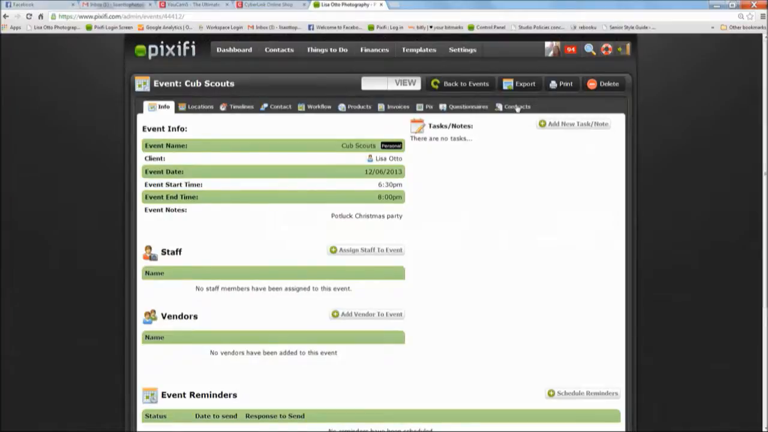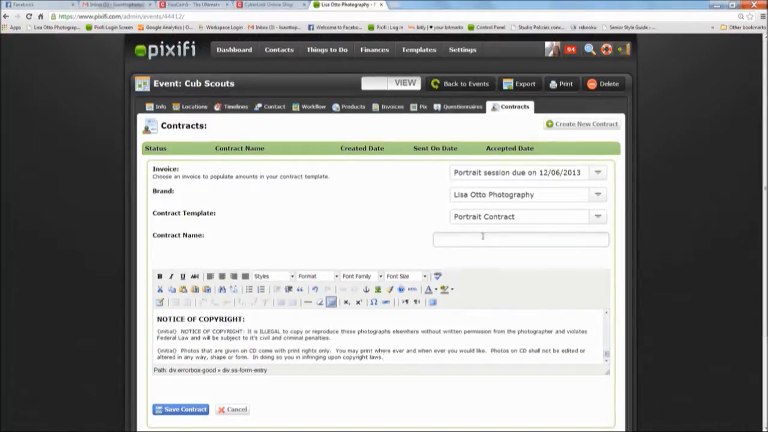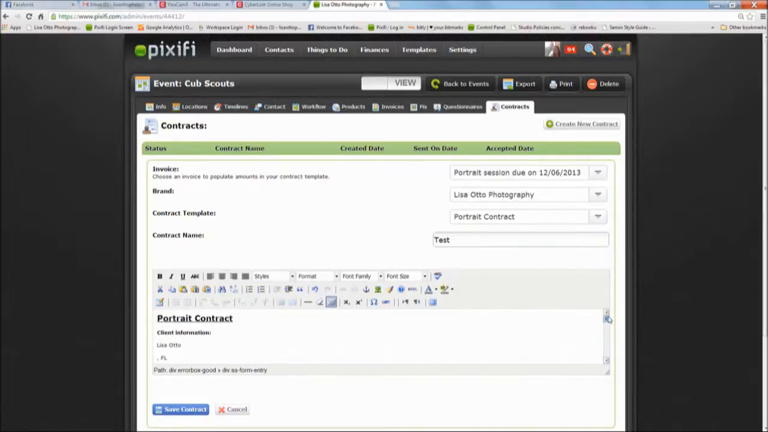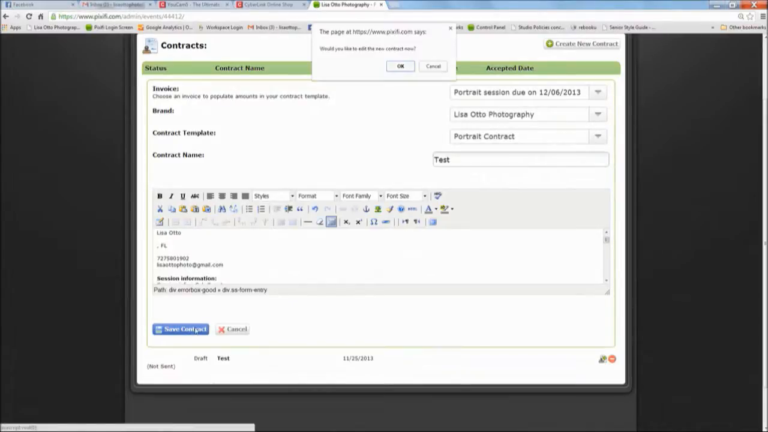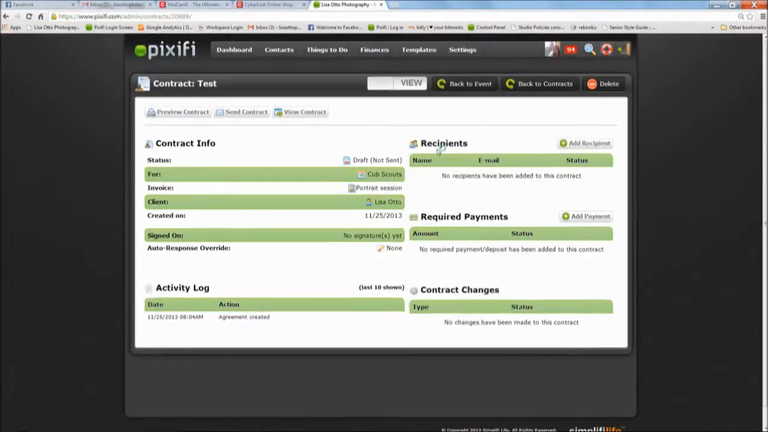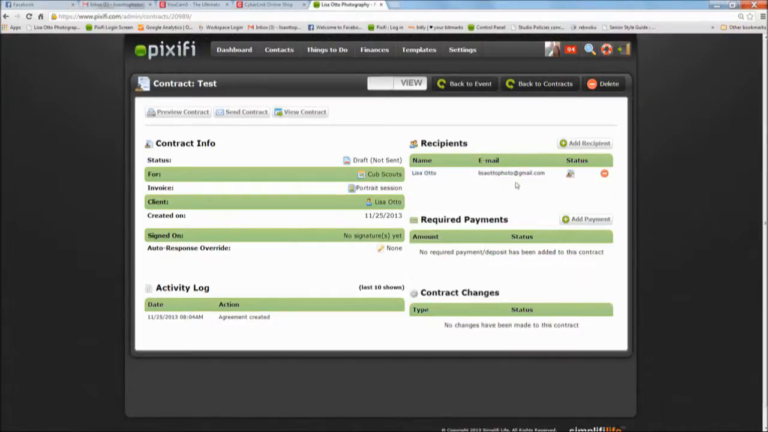This is where you will send your contract. You will create new contract, portrait, test contract. You can then edit anything within the contract, add payment terms, add any more client information, or anything that you would like to do. Save contract, click OK. Add recipients. This is going to be any recipient. You can add as many people as you would like to the contract. Keep in mind the contract will not be accepted until all of the recipients have signed. If you don't want them to sign it, then don't send it to them. But that is where you will add any recipients.